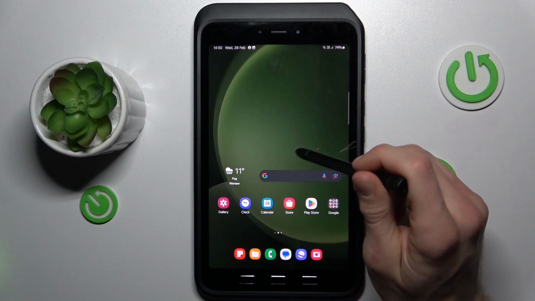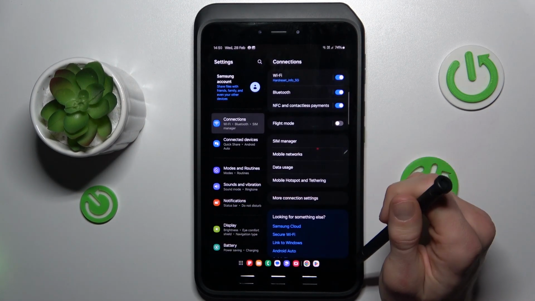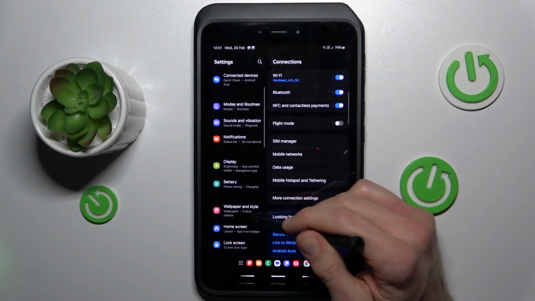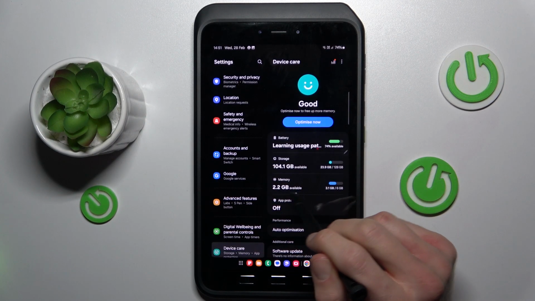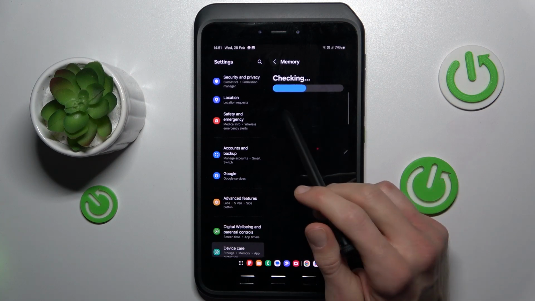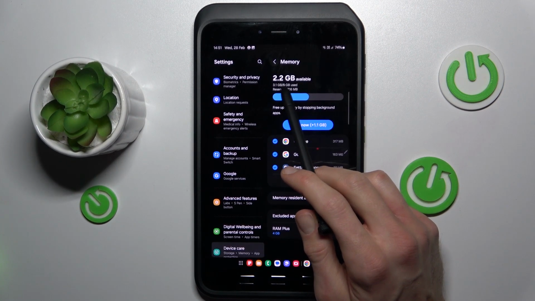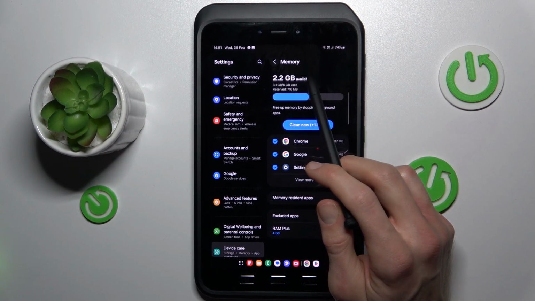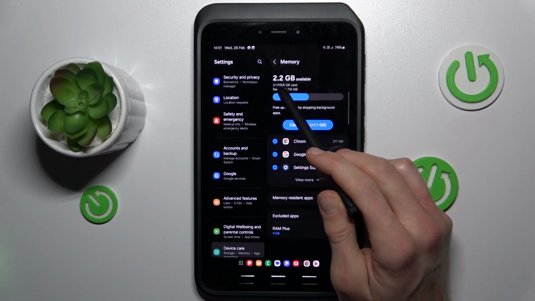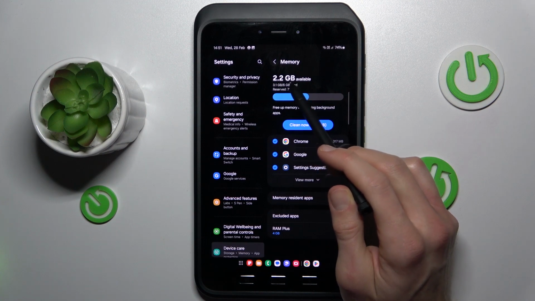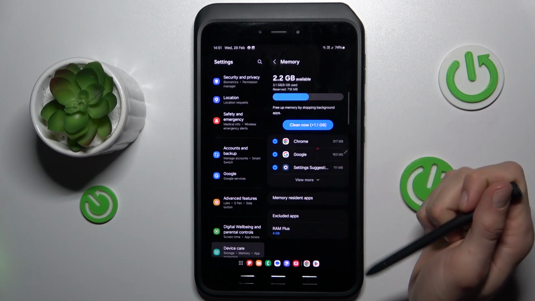First step to see that, we must swipe up the screen and go to the settings option. In it we look for device care selection, right there, and now we have memory. We press there. And now after checking that, we can see the available random access memory that we have: 2.2 gigabytes. We have used 3.1 and our total is 6 gigabytes.